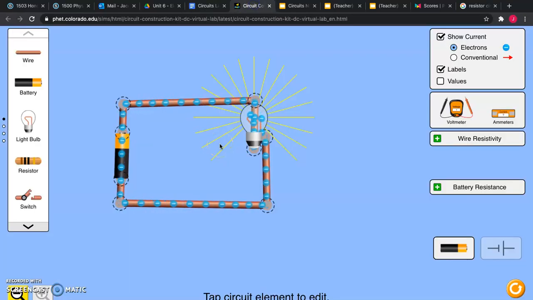And you don't have to use as many wires as I did, as long as it's one loop with a battery and a light bulb. But then what you're going to do is build the other series, and you're going to be comparing the brightness of the bulbs in those series to the brightness of the bulb in this series. You can determine how bright the bulb is just by how long the lines are.